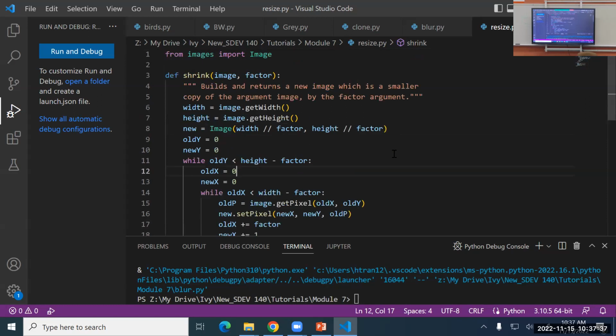What do you think? What's the process? Shrinking the image, so we have old and new. Old is less than width minus factor. Okay, let's translate it here.